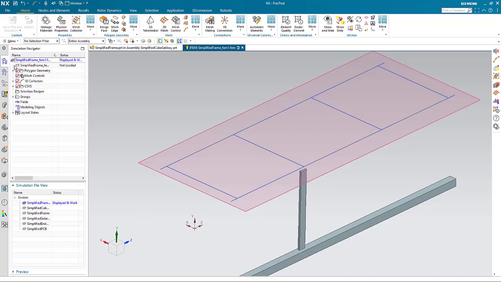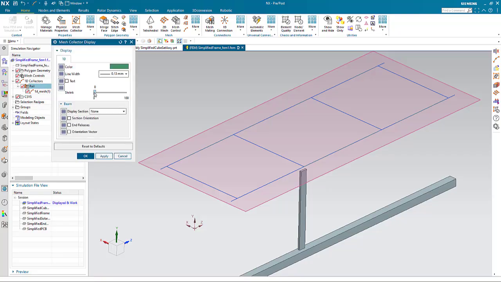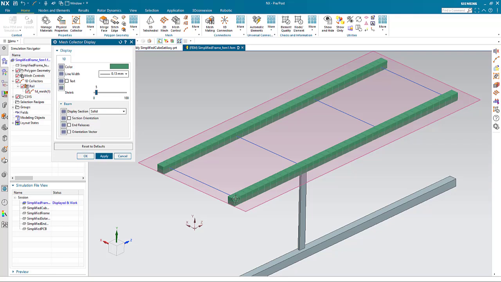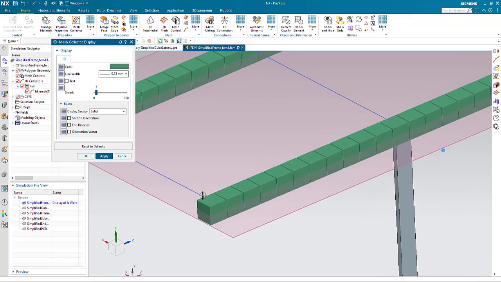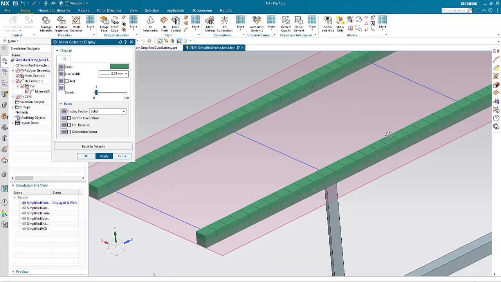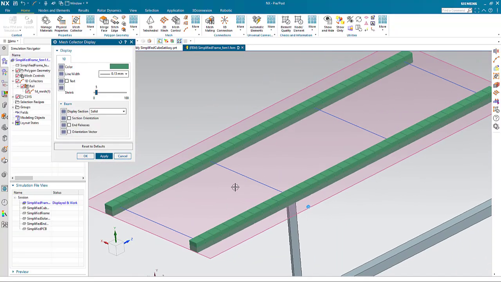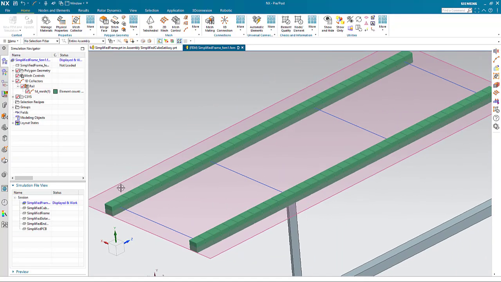Okay. If we minimize this, we've got our 1D collector here. We've got our rails. We can edit the display. There's a shrink option, which is always good to do, and then a solid. So if I apply that, you can see I like to put on the shrink because that shows you each of the different elements here. Okay, so that's looking good. Let's click OK to that.